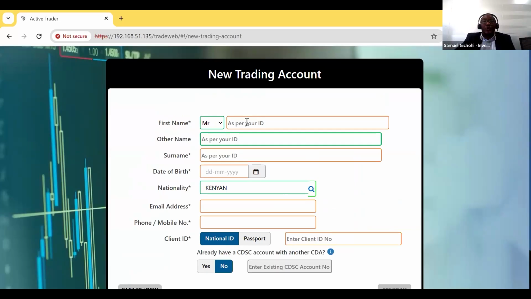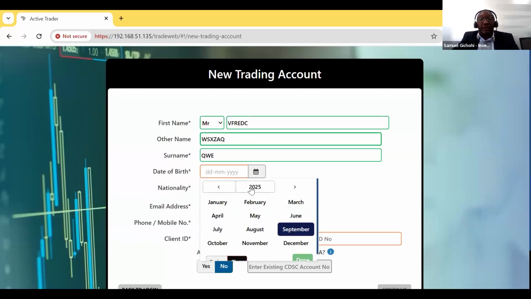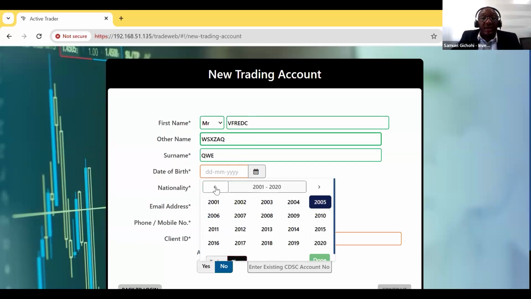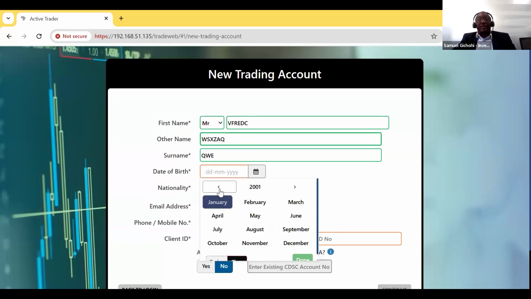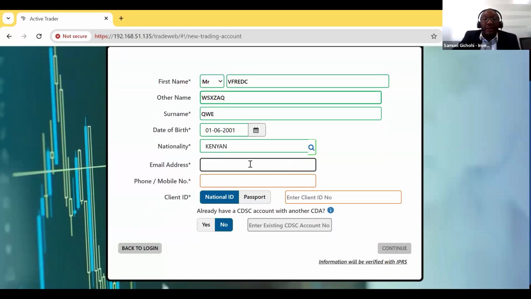You are expected to provide your name. I'm going to just create my own person for the sake of this process. Once you give your names as per your ID, note that these names should be the way they look in your ID. Give a date of birth. This is probably the first time I can pretend to be a Gen Z. Probably say I was born in 2001, makes me feel very young. Once I have given the date of birth, I will then populate my email address.